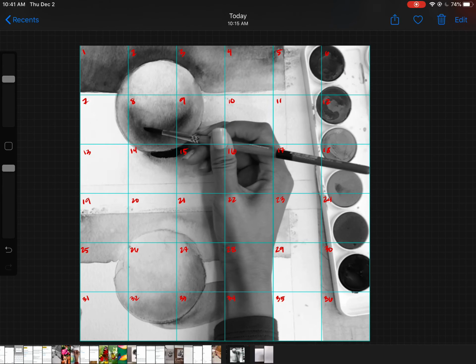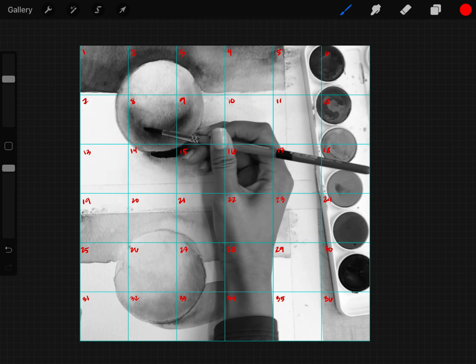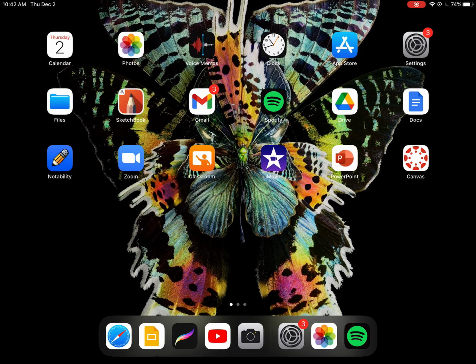Hi everyone, today I'm going to show you how to make this overlay grid on your Procreate files or in Notability, just whatever, on top of a photo. So first thing that we're going to do is we need to open the Procreate app.